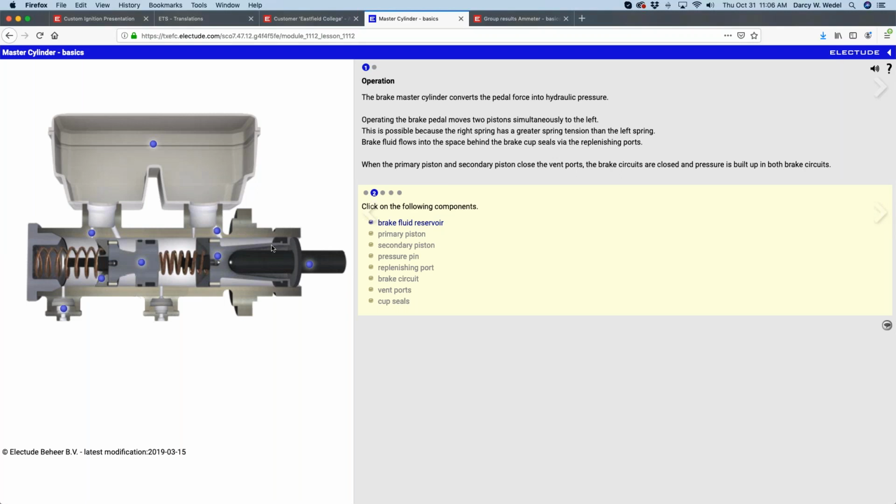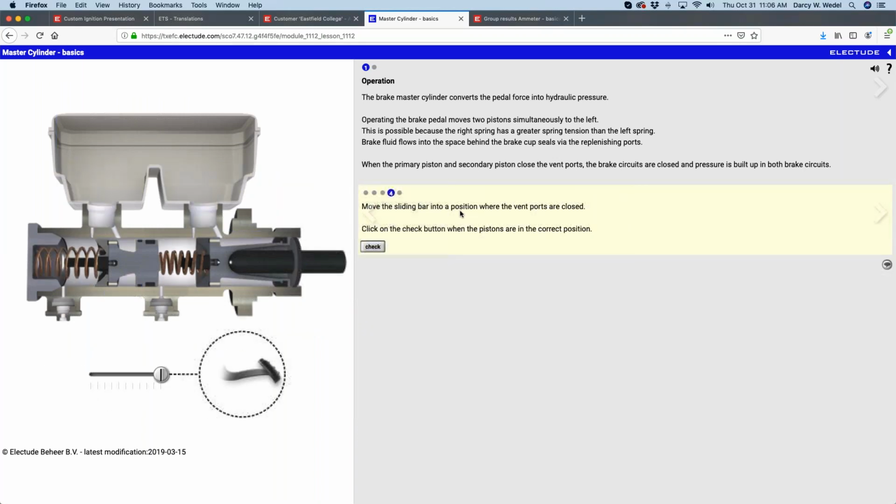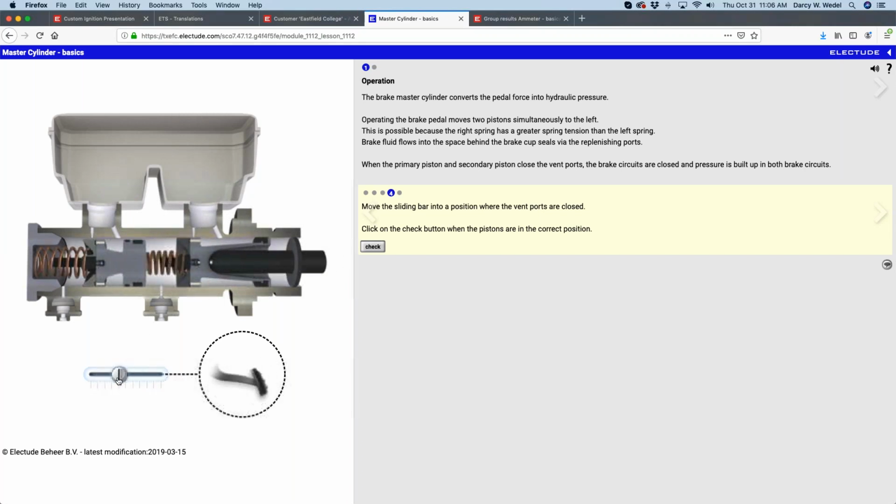Maybe have a student come up in front of the room if you have an interactive whiteboard or whatever, and review these parts and pieces with your class. So you can go through all these parts and pieces with your students. And then we can jump here to page 4, move the sliding bar to position where the vent ports are closed. Oh, okay. So then here you could talk about the vent ports and why it's important to have the cap on when you're pushing the brake pedal and all that. So yeah, you could go through all that.